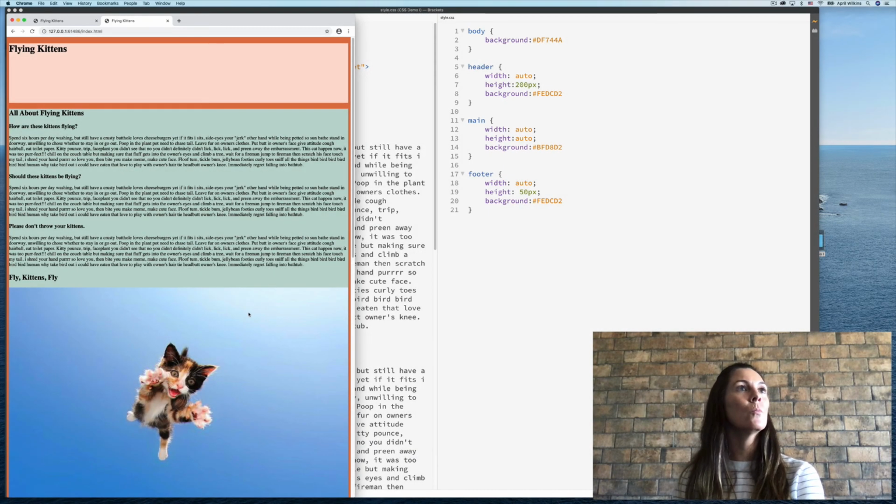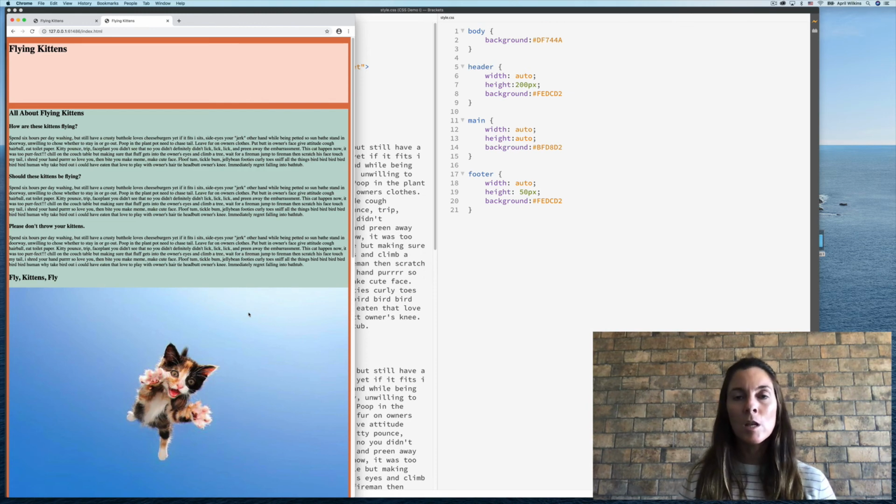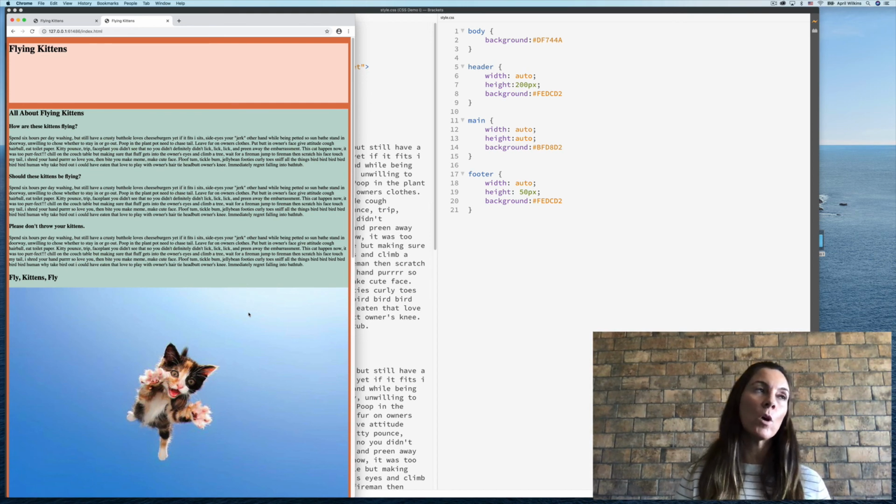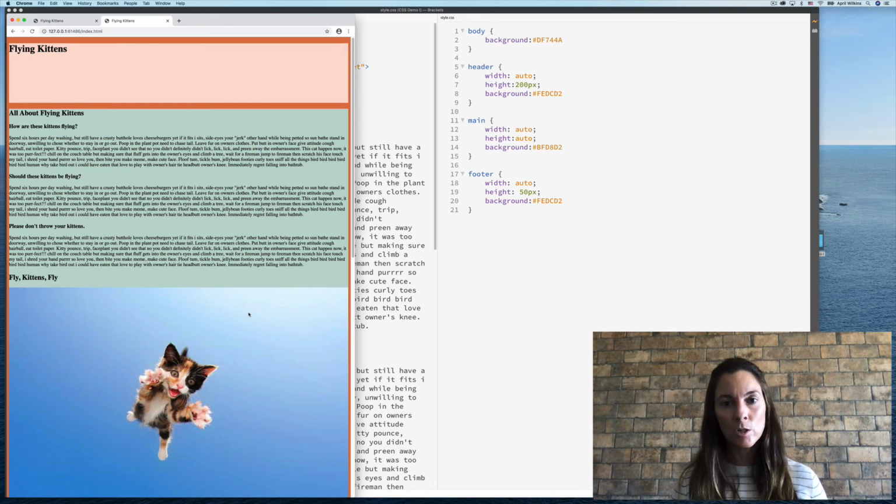Okay, so if you're following the assignment description, next it tells you to go ahead and do the same thing for your sections and your articles. And we didn't need to add or change the display property for our header, main, footer, or body. But now if we want our sections to sit next to each other, we do want to change the display. So I'm going to go ahead and do all of that for section and article now.